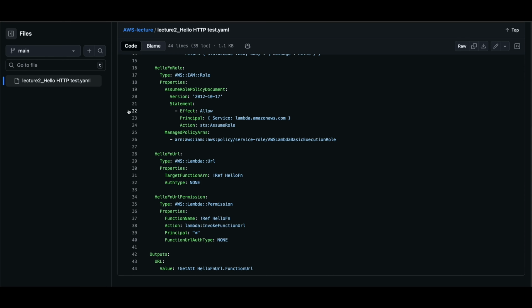Next, the Lambda function URL. This creates a public HTTPS endpoint for our Lambda. Setting auth type to none means anyone with the link can access it. Then, the permission for the URL. It gives permission for anyone, meaning any client, to call the Lambda through its function URL. Without this, the function URL wouldn't actually work.